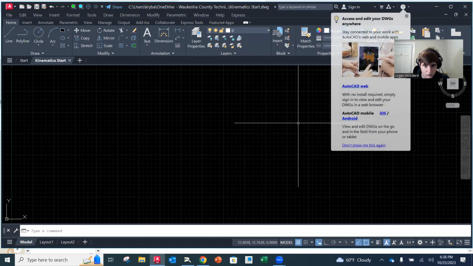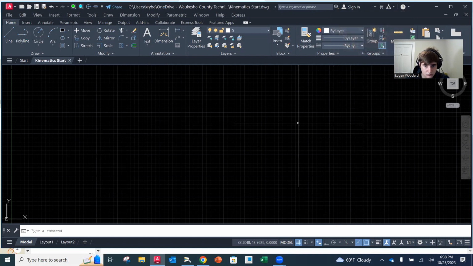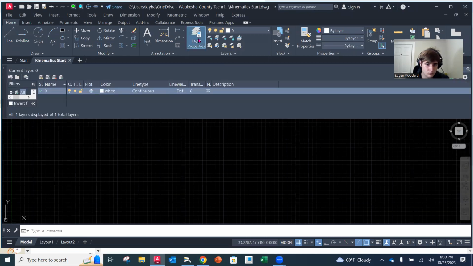All right. Now what we're going to do is we're going to set up some layers before we start drawing. Okay. We're not going to draw on the 0 layer. So we're going to add a layer. So we're going to go to Layer Properties here and the dialog box is going to open up. Yours might be a little bit shorter. I'm not sure why mine goes across the entire screen, but you should get something very similar to this. We're going to select the 0 layer, but we're not going to use it. We're just going to hit enter.